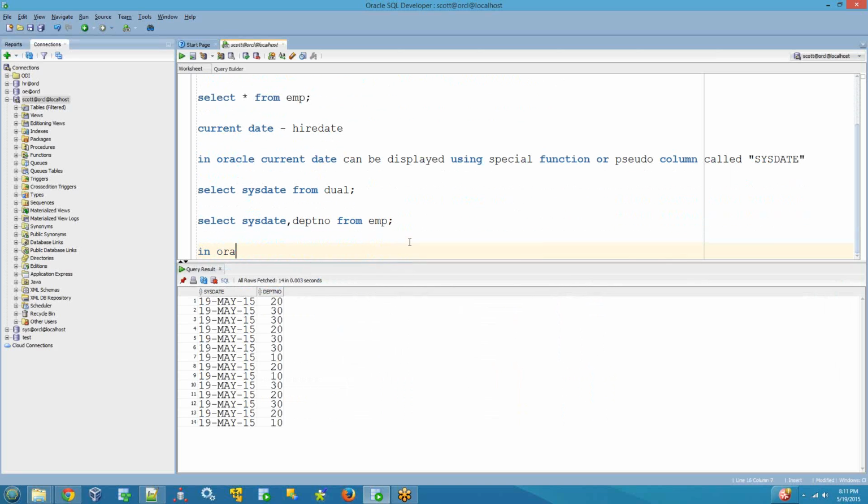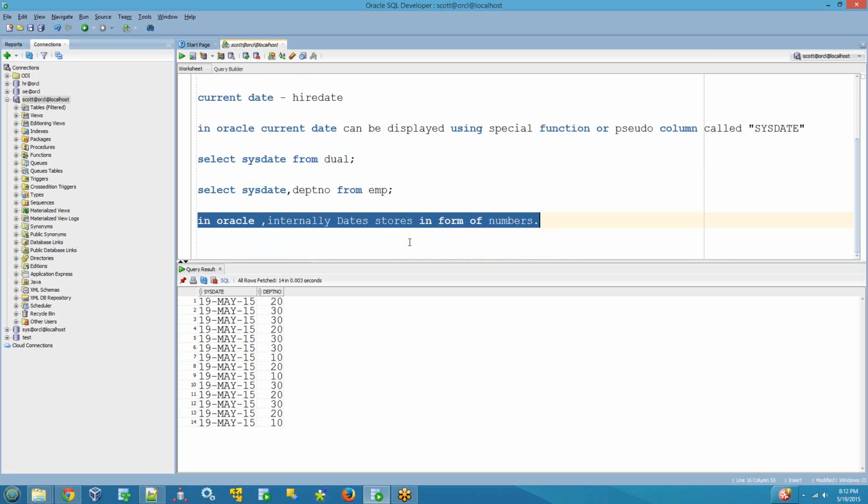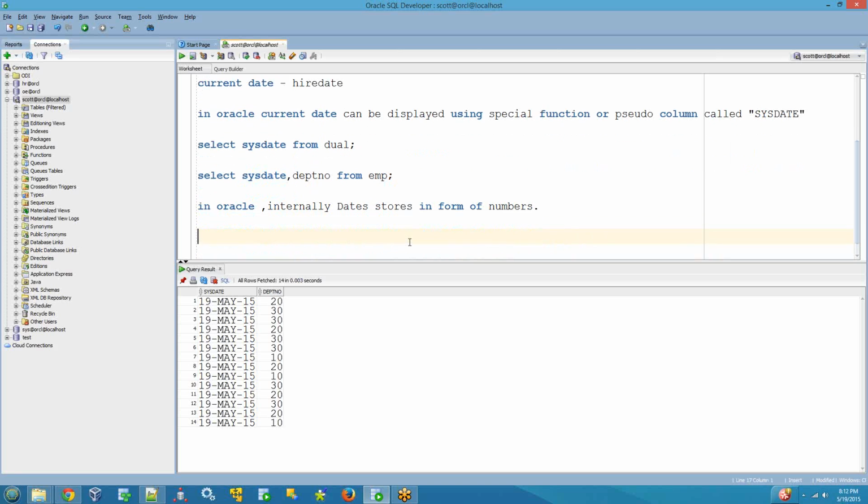Okay, so in Oracle, internally, dates are stored in the form of integer numbers, numerical values. Oracle stores the date values, the 19 May 2015, inside the database as numbers. So we can store it as numbers. We can do arithmetic operations on numbers, right?